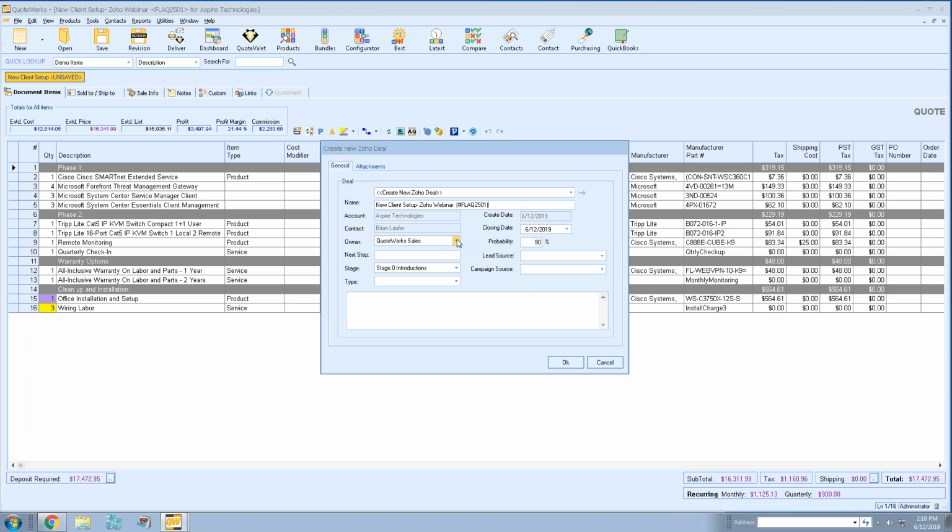You can set the owner of the deal. By default, it's going to set whoever you're logged in as in Zoho. So whatever your credential, your username is in Zoho, that's how it's set up here. You'll see you have options for next step. We can change the stage. So if we want to say, we'll just say we're at the value proposition stage.